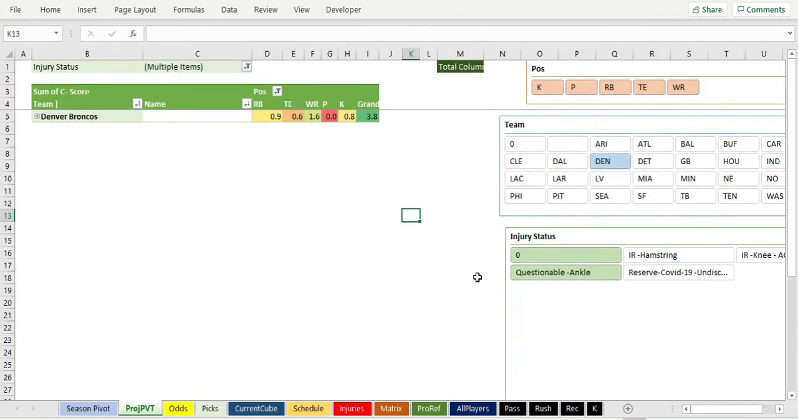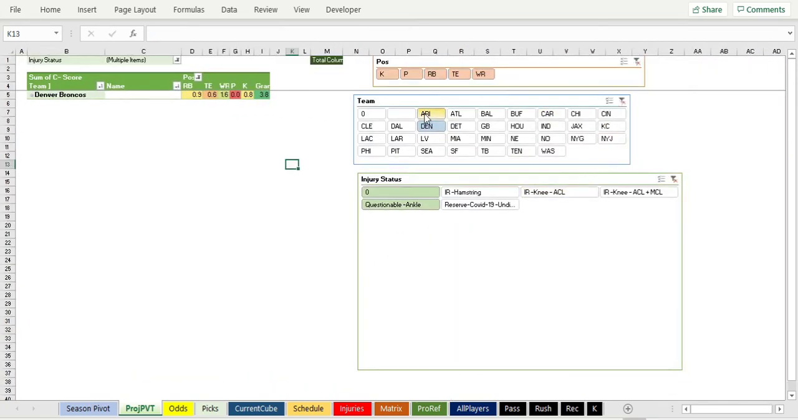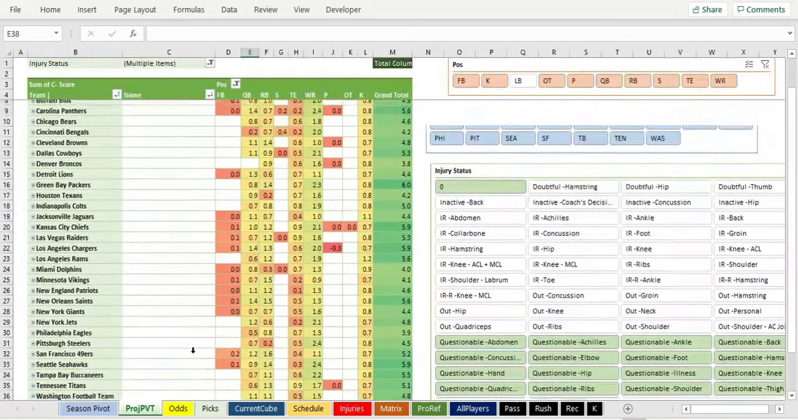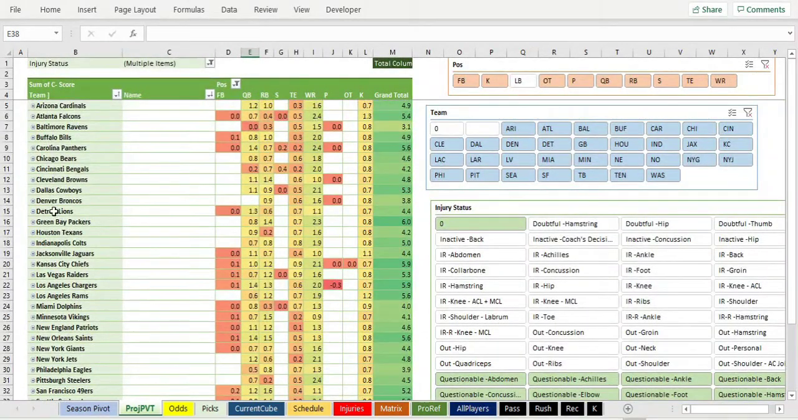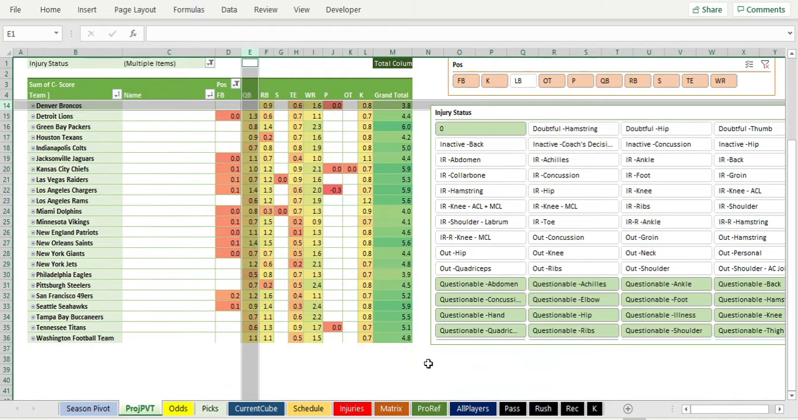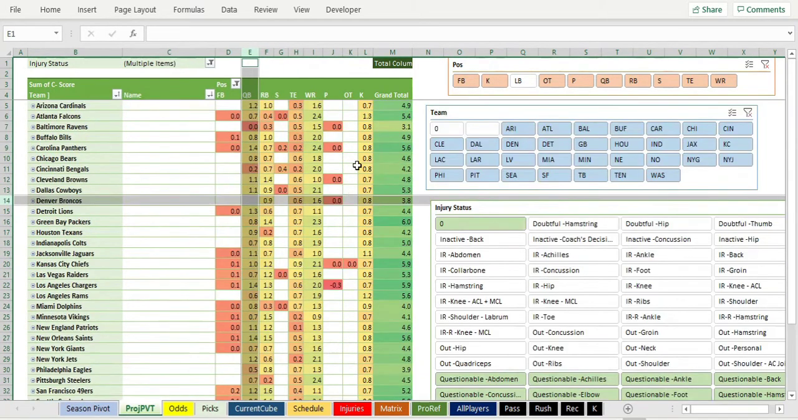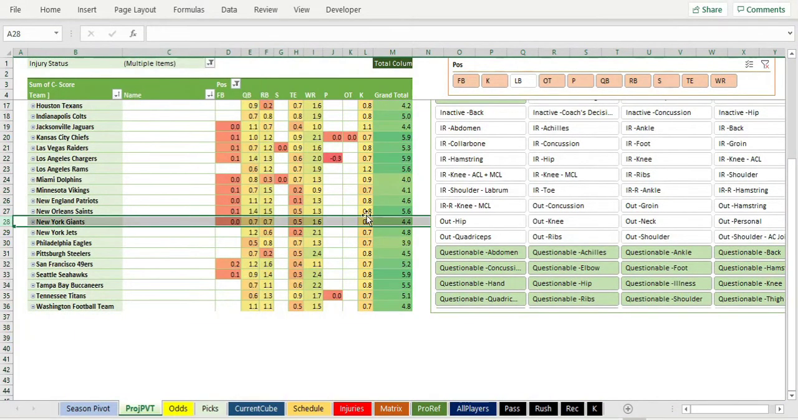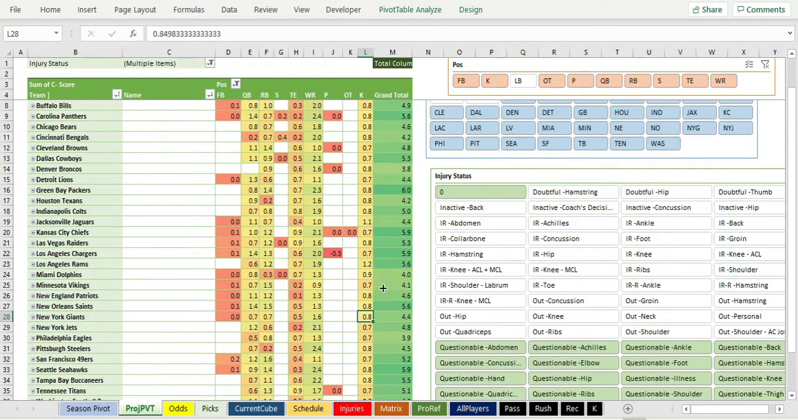You can look by looking at Denver in the project PVT sheet, see that, boom, they do not have a quarterback. Other teams have quarterbacks. And of course, they will get somebody to fill in. It's probably going to be somebody from their practice squad. But they are missing, boom, this right here. They're missing a quarterback. Is anybody else missing a quarterback? No. Are the Giants still missing a kicker? No. That has been filled in. Apparently, Graham Gano is back.